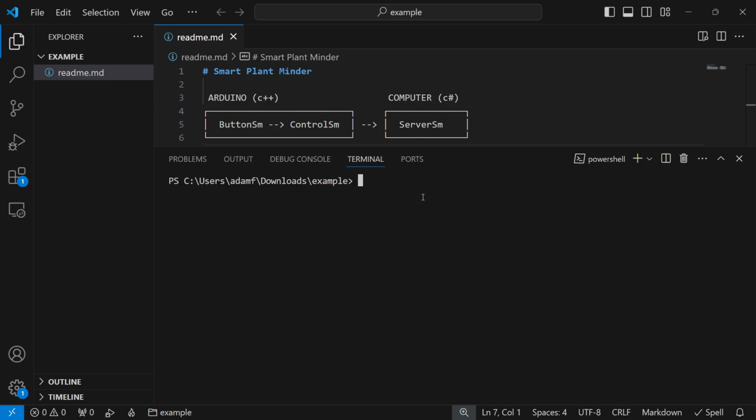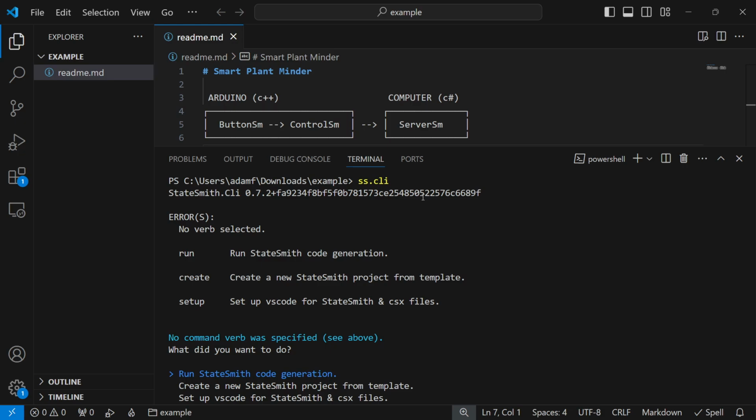So I'm going to open up a terminal here. And just like it said on the other page, all we've got to do is type ss.cli to launch the tool. Right away, it's going to show the version, but it's also going to say there's an error. You didn't specify a verb or a command. So the 3 options are run, create, and setup.